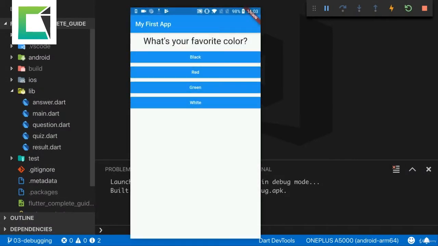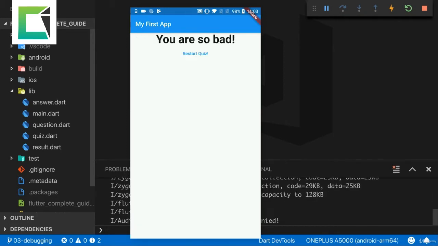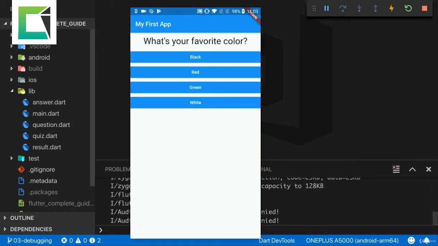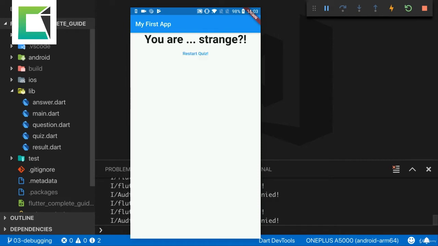So here's the app running on my real device, on my real connected Android device. And of course there I can interact with it just as I could in the emulator, which is good. You should see the same result here.